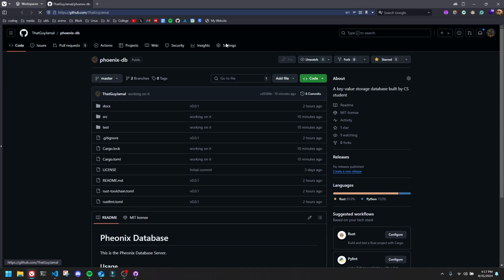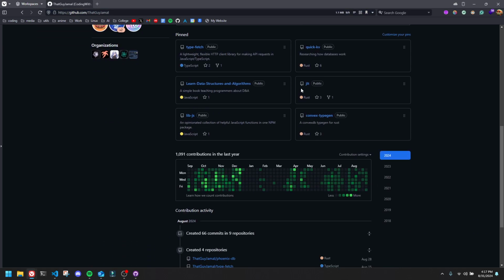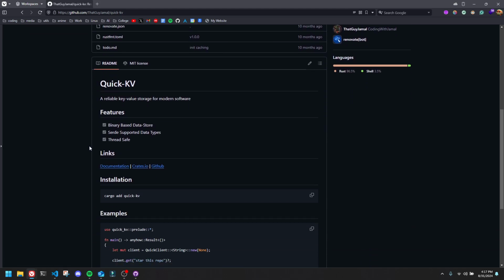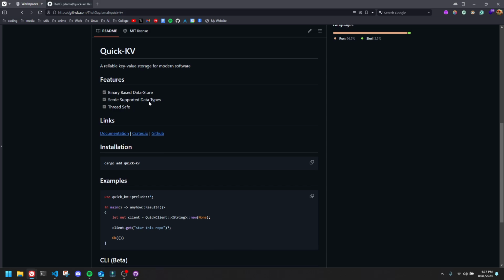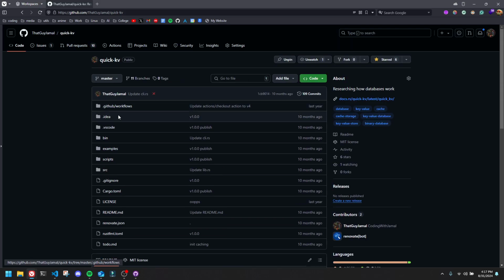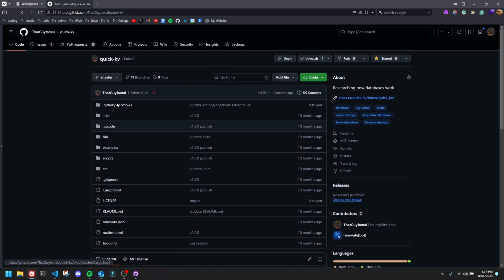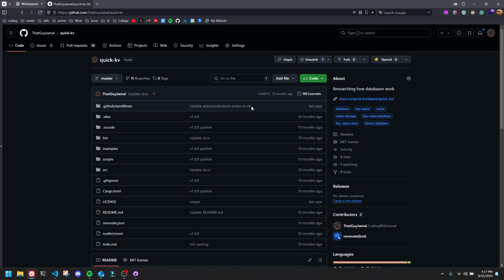But if you guys don't know, I made a project a bit ago called Quick KB. And Quick KB is basically a key value storage database. It also supported files, so you could have persistence, but mainly it was a key value cache. So I wrote this. It got a couple thousand downloads on Crates.io for Rust. So a few people liked it.